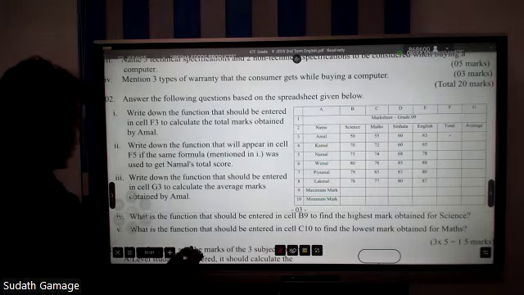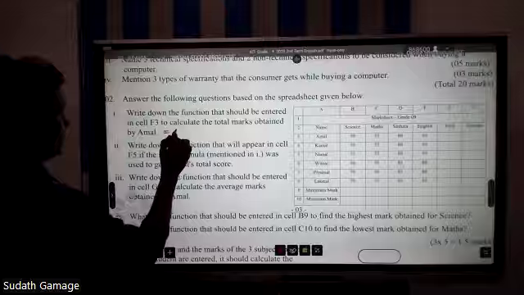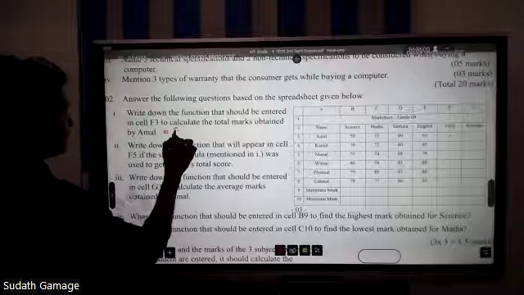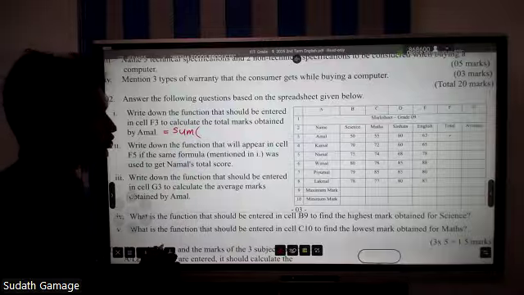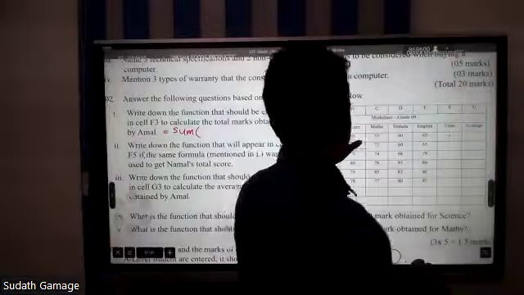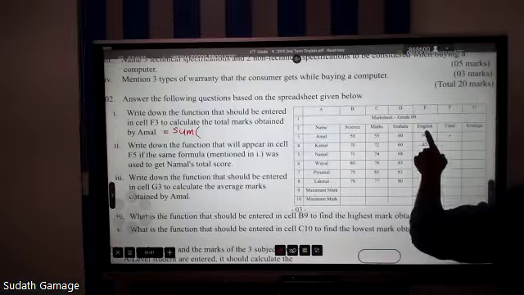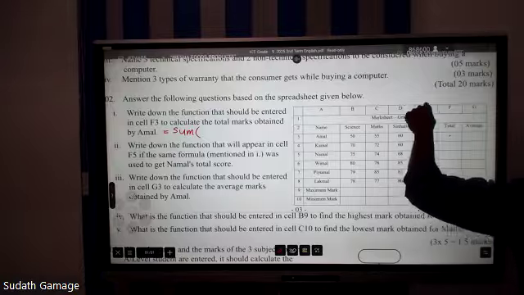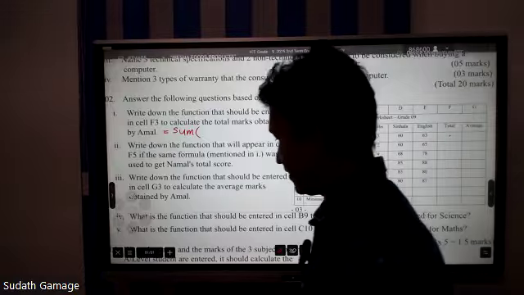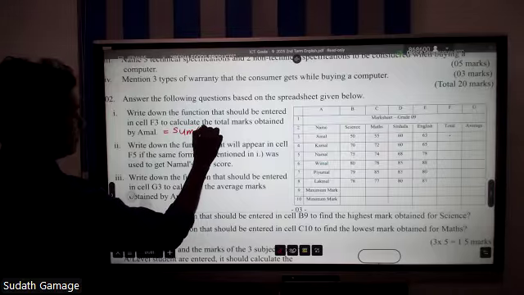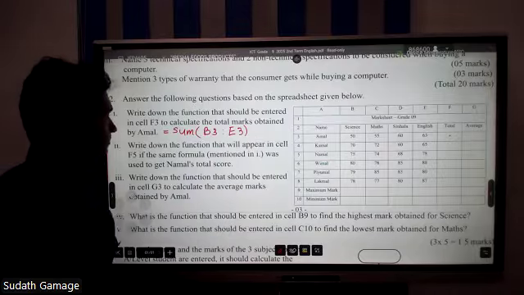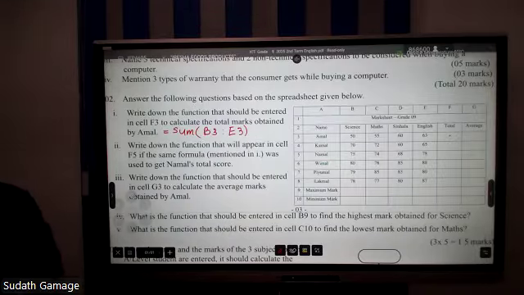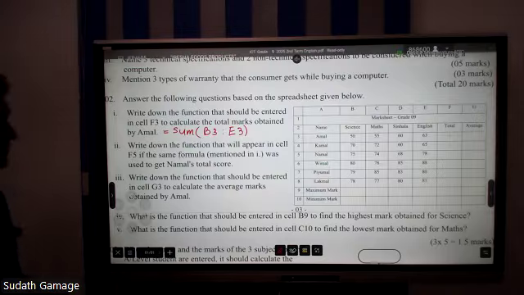Function is equal to sum, to get the total. Then we have to give the range. Amal's range is B3 to E3. B3 to E3. Simple, huh?